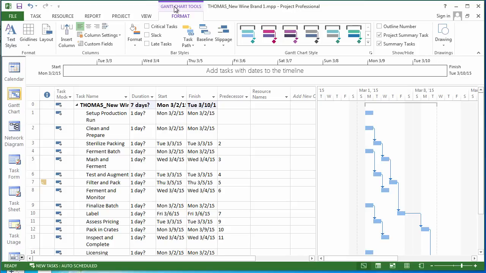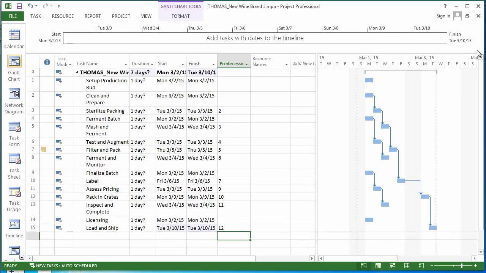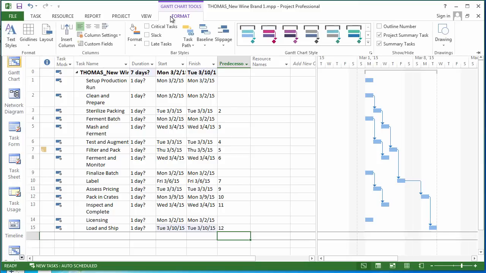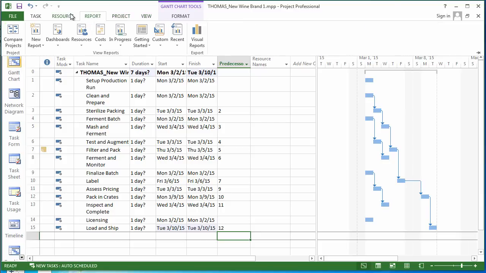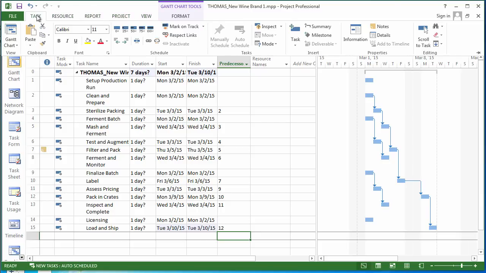We started on this Format tab. I need to go back over to the Task tab, and that's going to allow me to indent. If for some reason you can't see your tabs, that's because they haven't been pinned, and you're going to have to click up here in the tabs in order to see the different options available to you. When you go to the Task tab, you're going to see the little indent arrow right there. And that's how you create a summary task.